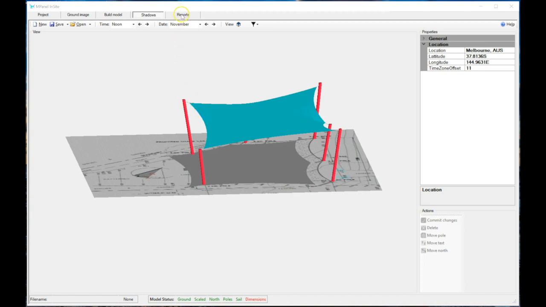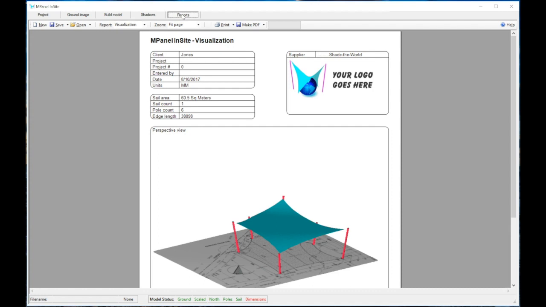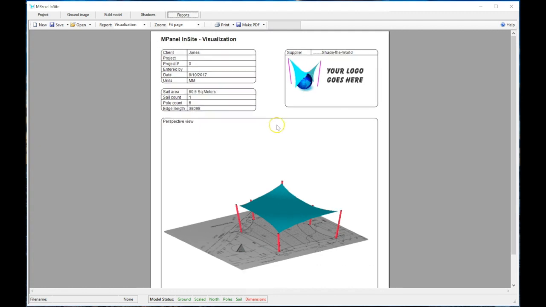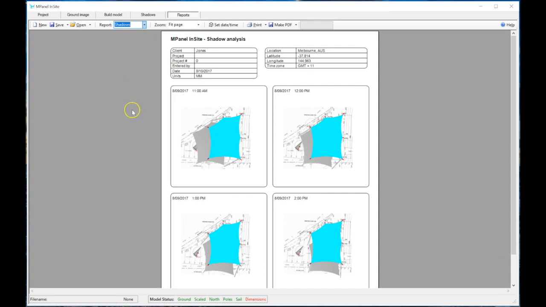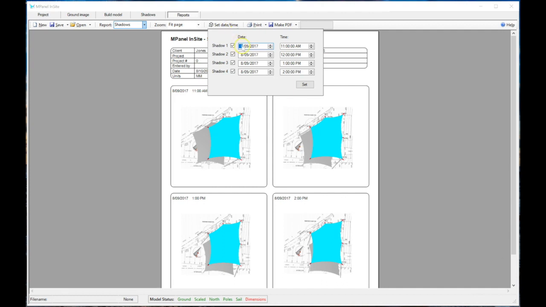Once we're happy with the design, we then move on to the final stage of producing reports for the project. Reports can be printed or saved as PDF for convenient emailing and storage. Notice your company name and logo are included on the cover page, which goes to the client. These are added in settings. The first 2 pages of the reports are for the client: the perspective view of the project and a shadow analysis. The times and dates for the shadows are set using this tool.